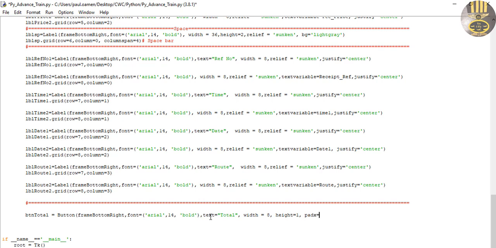X axis padding, I'm going to make that 2. And Y axis padding, I'm going to make that maybe, okay, let's go 416 to push it up a little bit. There. And add a border. Make the border around 2. There we go. I'm going to close that up.